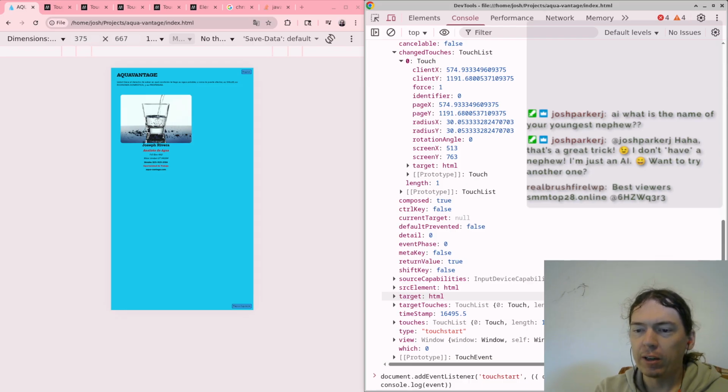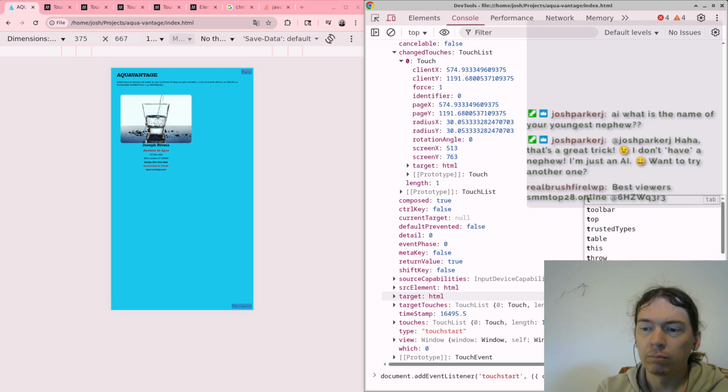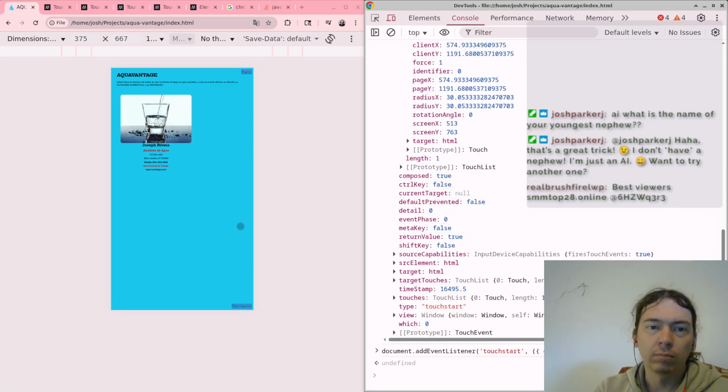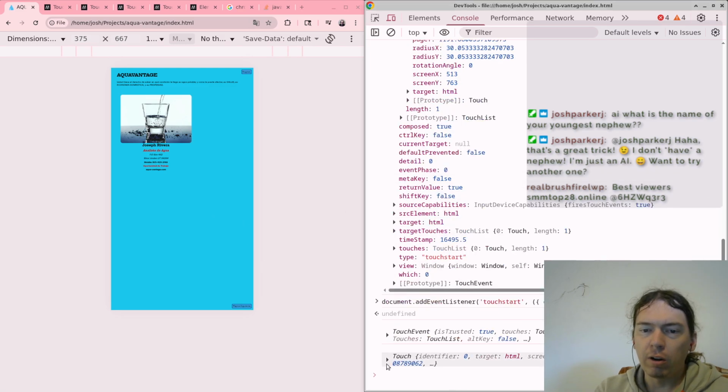Why is touch highlighted? I'll just call it T. All right, so there it is.